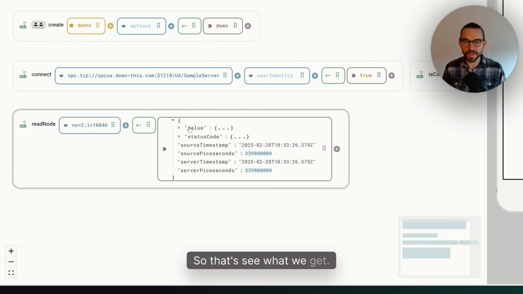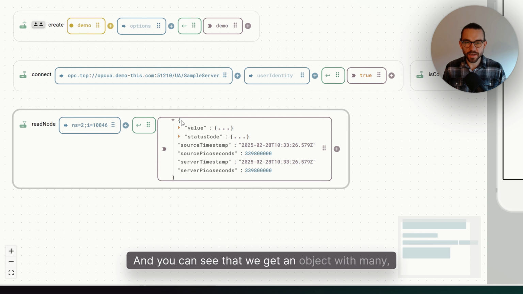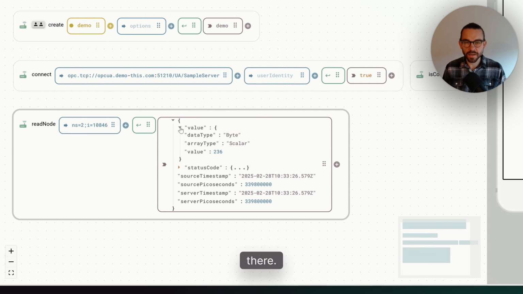So let's see what we get. And you can see that we get an object with many, many things in there. However, the actual value is here. This is what we want. See, when I trigger it again, getting another value.